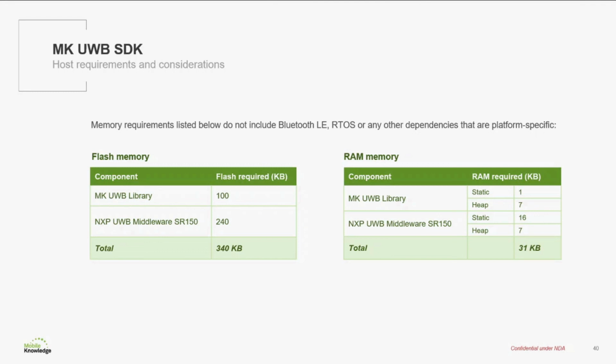Let's now do a quick recap on what we've covered so far. We've seen what an application that uses the MK UWB Library and the MK UWB SDK looks like, along with its typical software architecture and main components when it comes to ultra-wideband. We have also seen what APIs the ultra-wideband library provides, how to interface with them, and what is needed to port the SDK to another platform.